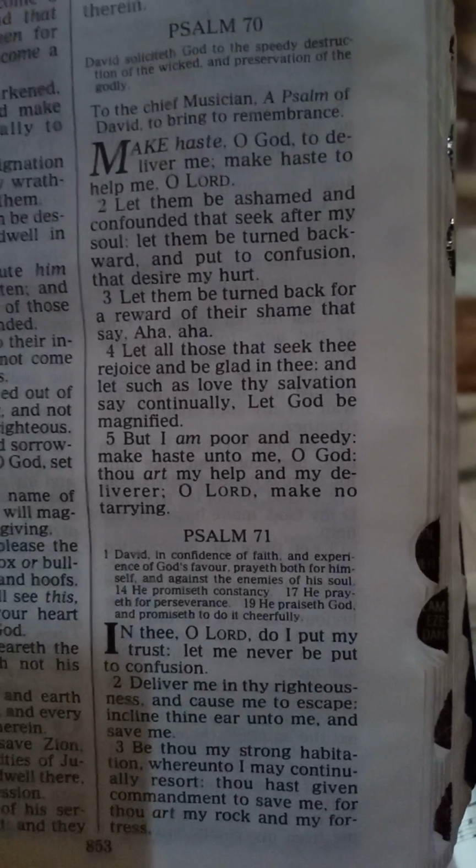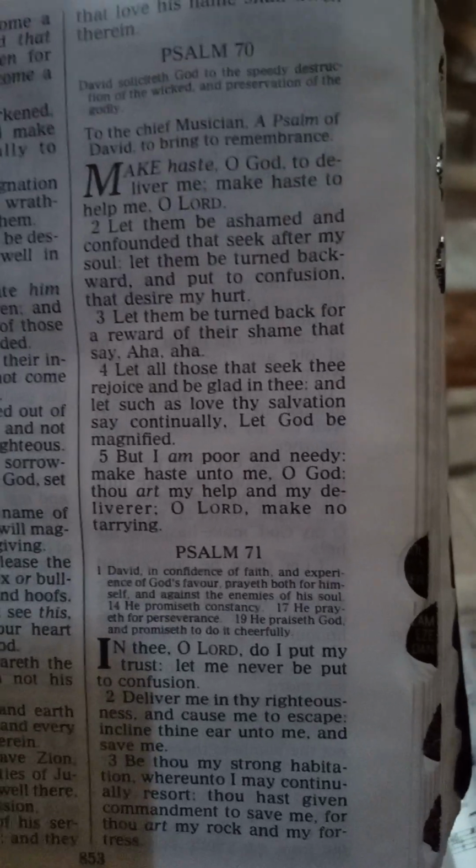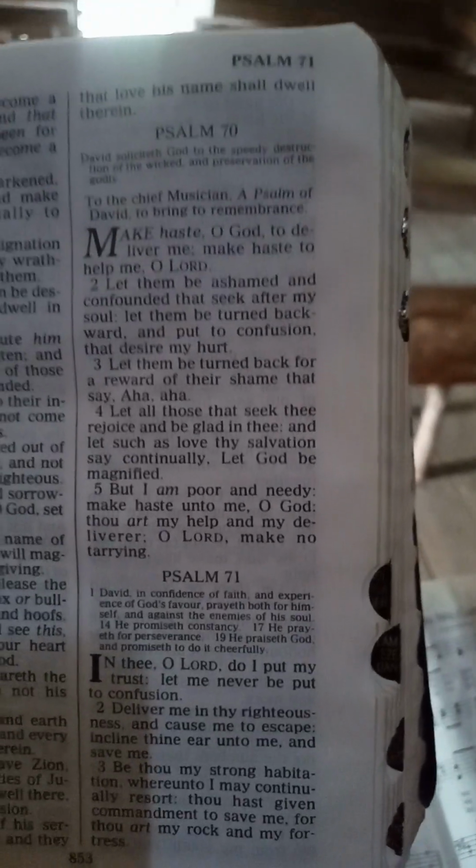But I am poor and needy. Make haste unto me, O God. Thou art my help and my deliverer. O Lord, make no tarrying. That is Psalm 70.